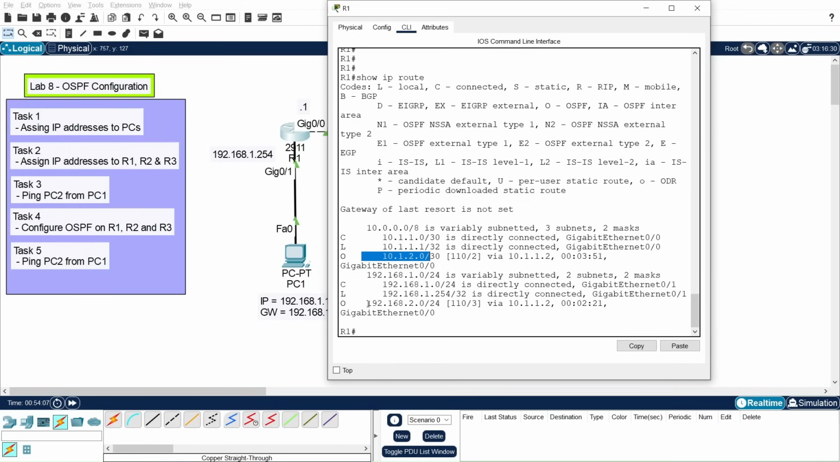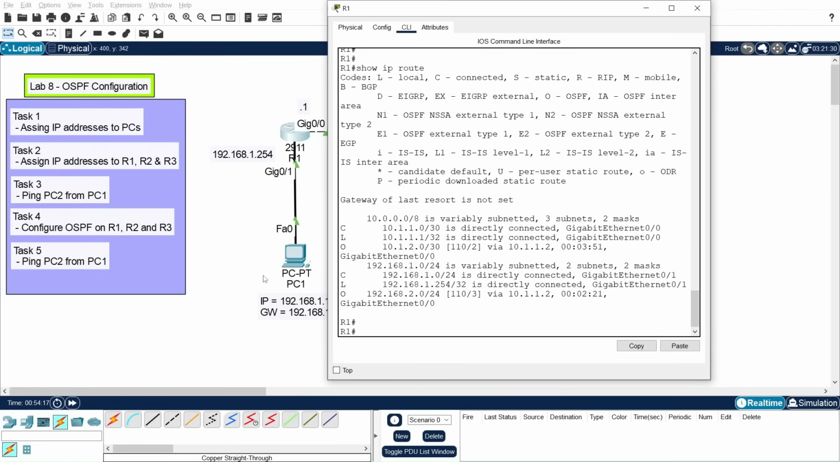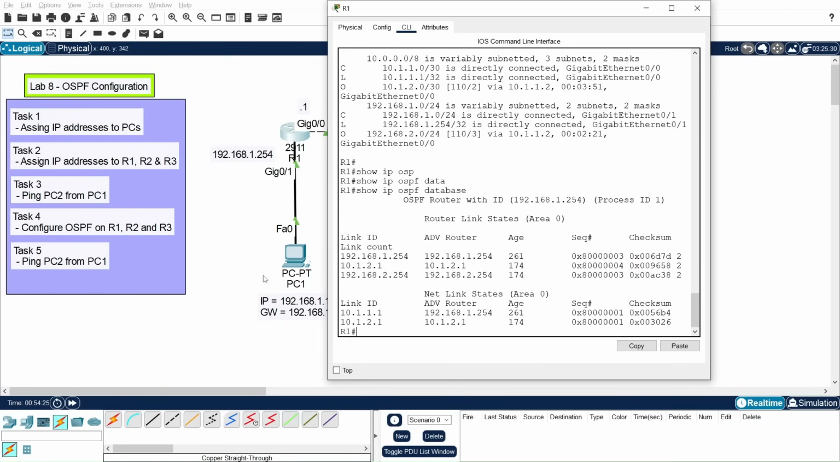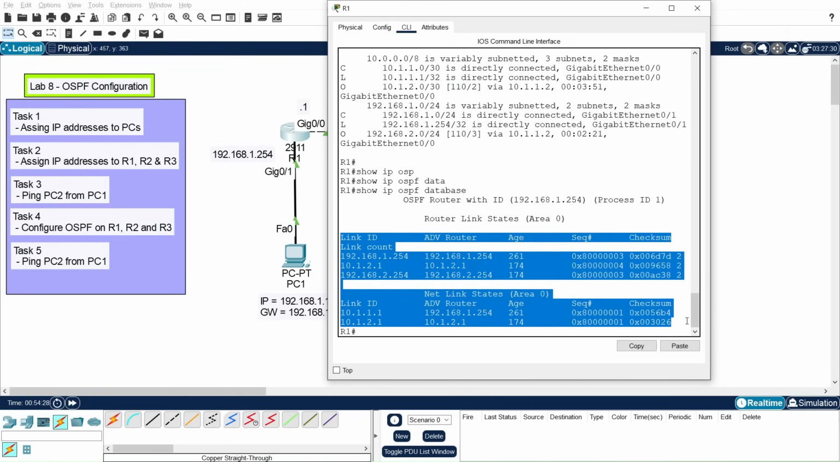Another command that you can use is show ip route, and this will show all the routes that have been learned through OSPF. The O stands here for OSPF. Another important command that you can use is show ip ospf database, and this will also give you necessary and important information.